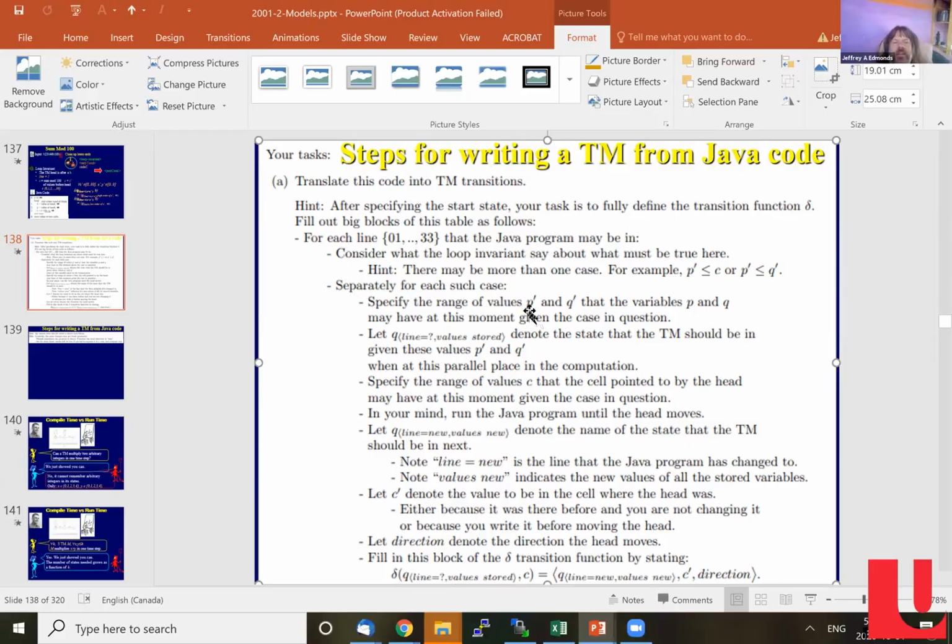Then I say, given that, what's the range of my p's and my q primes? Well, maybe my range is that they're between 0 and 9, but they have this property. And then say what state I'm in. I'm in this state. Now, what am I reading? Well, I'm in a particular case. Maybe I'm reading a blank. Maybe I'm reading a value. Maybe I'm reading a value that's bigger than p prime. What is the range of the character I'm reading? So now we know I'm in this state and I'm reading this character.